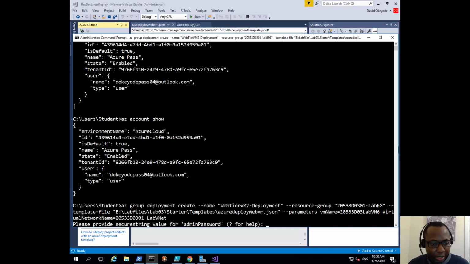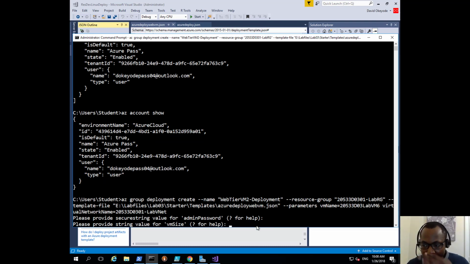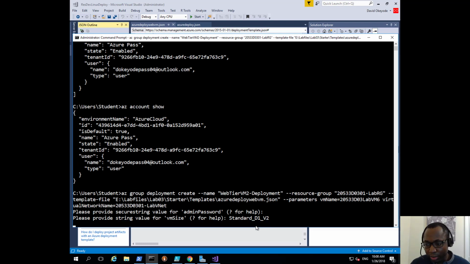it's asking me for the admin password, and I'll put in the password that we have. So you know what, I'll just type it in here. And press enter. VM size, specify D1 v2, enter, and it started the deployment now.